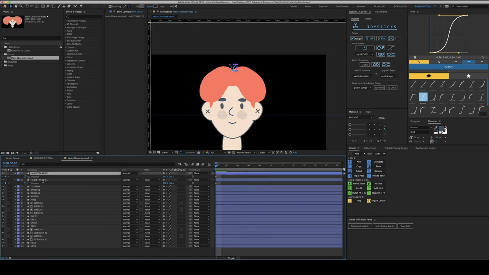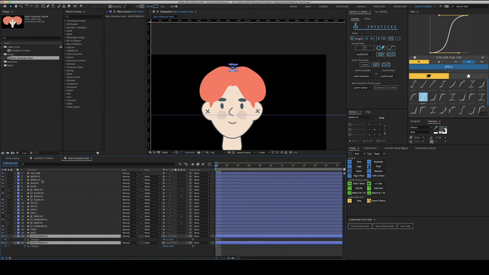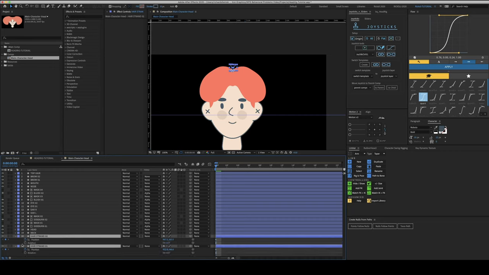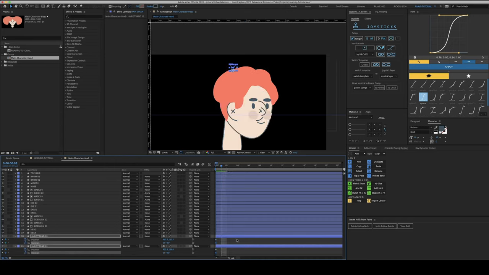I'm actually going to move these behind everything here. So it's behind all of our layers. And I'm also going to bring up rotation instead of keyframe. And so we'll move up and I'm going to rotate them to the left.